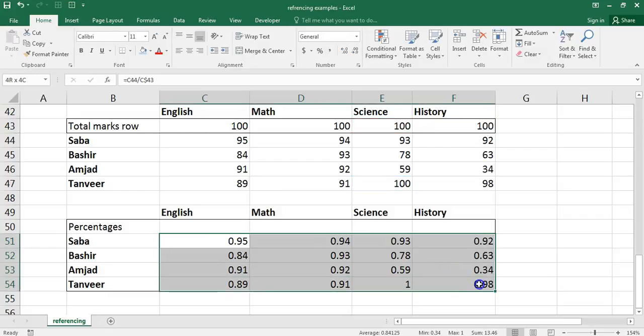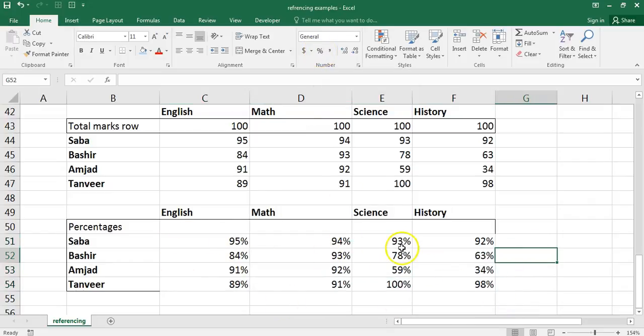At the end, you will select all your cells and select the percentage option, and you can see that all your percentages have been filled in.